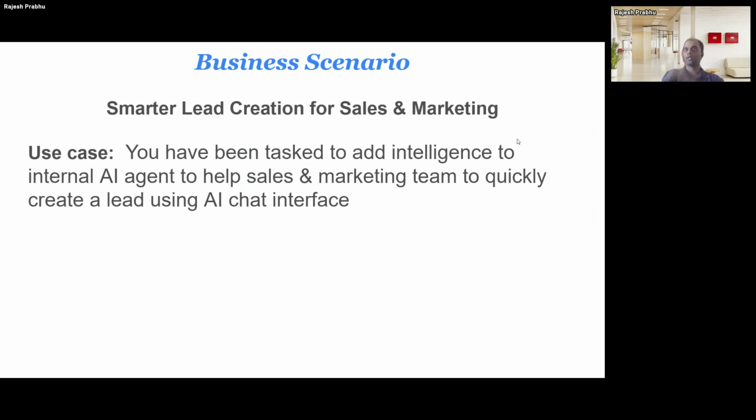Okay, to understand this concept, I wanted to pick a very simple scenario called lead creation. What does this do? I want to take help from AI to create a lead. I want to change the experience for the user to create or add leads in the system. I don't want the traditional way of going to the new button, clicking on this pop-up, and then entering details. How do I do this?